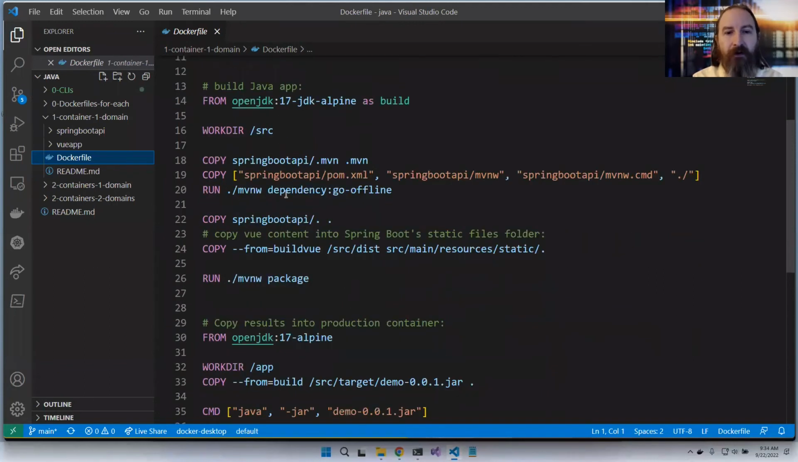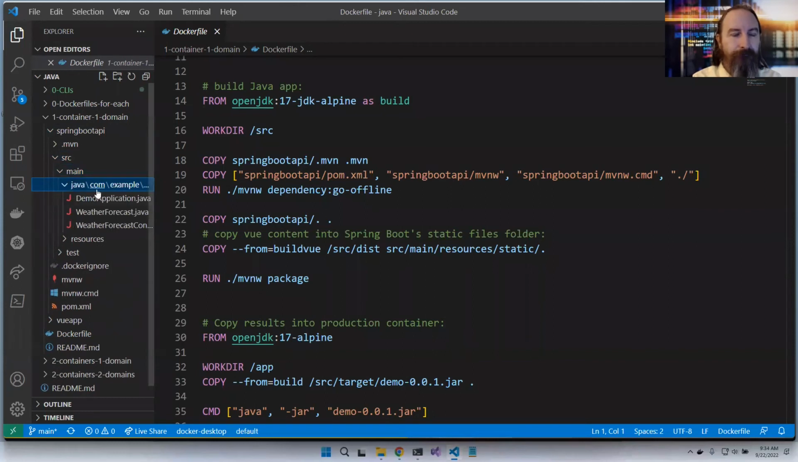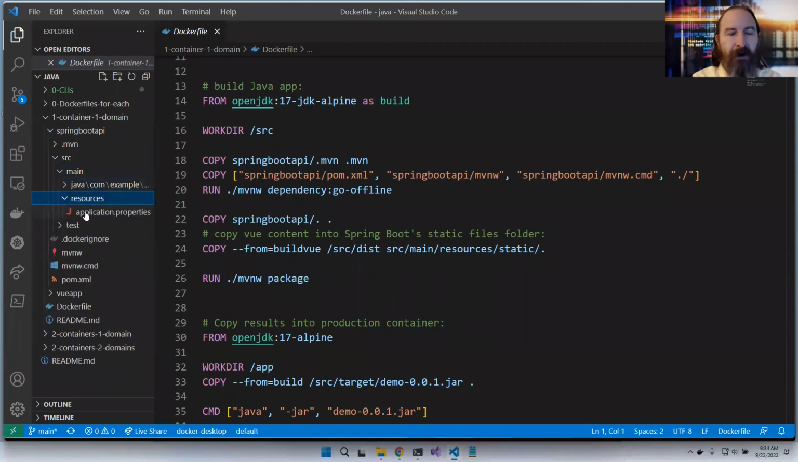Now we're doing exactly as we had before. We're downloading our Maven dependencies so that we can cache them. And then we're copying all of our content from the Spring Boot folder into the current folder. But then we're also copying our static files into src/main/resources/static. Now this is excellent. If we put content inside src/main/resources/static, then it will get automatically hosted for us in our Spring Boot application. There's no code to change, which is amazing. So let's just copy that built content into there. Then when we package it, it gets bundled into our jar.